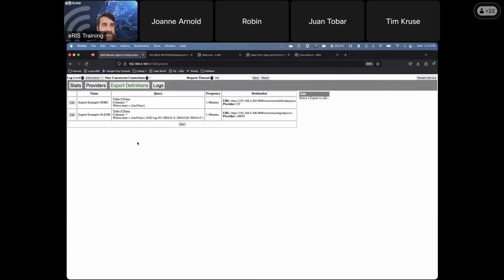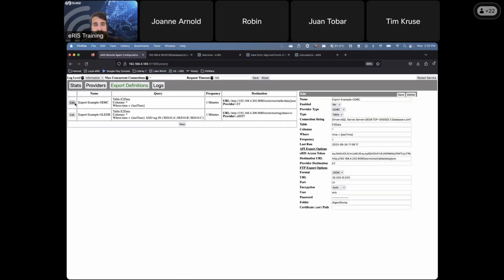So the last part of this is the new export definitions. Something that the agent has only ever been able to do in the past is retrieve data on a request basis, where there are some new settings now to actually send data based off of a scheduled basis. So you can create exports, and these exports can go to an eRIS server through an API export, or they can go to an FTP site on an FTP export, or it can go to both. You can set up one export job to send it in both locations.